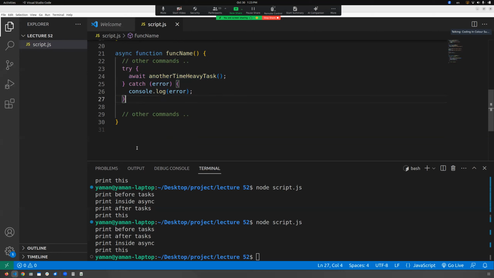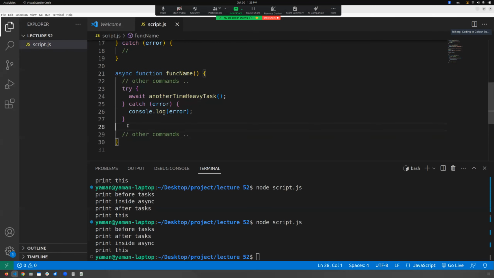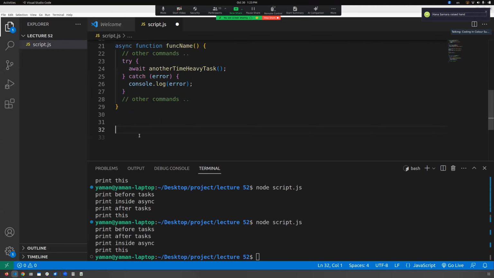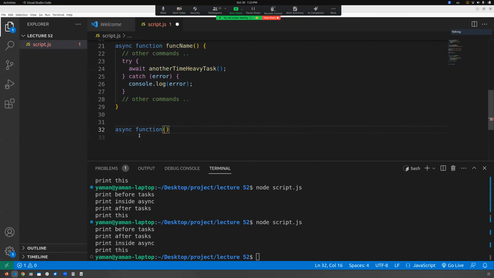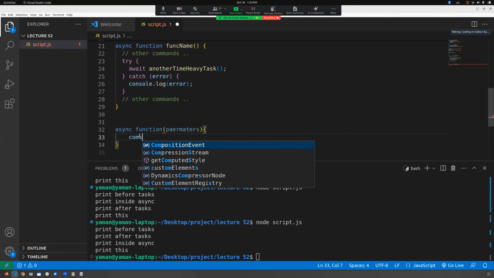So this is the structure from today. I hope that you remember it and also understand this concept. Again, I'm going to try it one more time. Please type in async function. I can have parameters. And then I have, okay, open the brackets. I have console log.